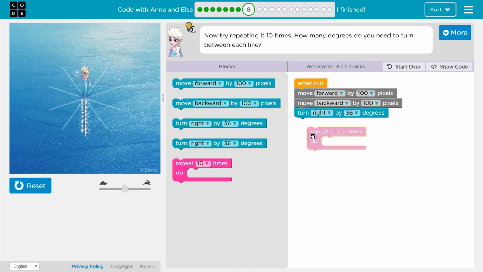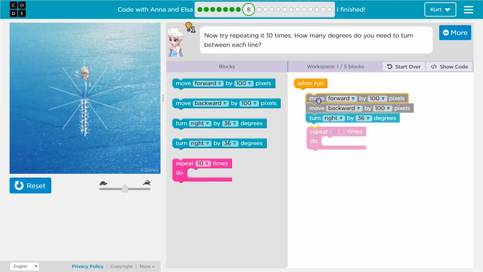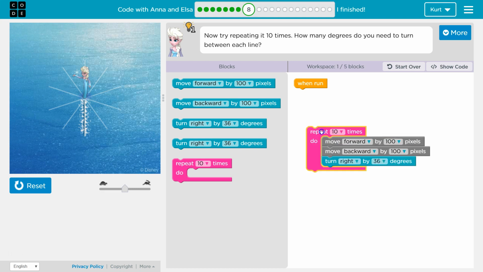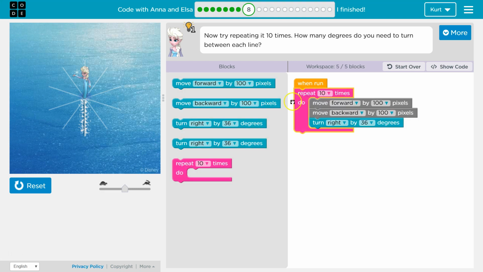I'm going to go ahead and drag repeat over here. I'm going to grab the top of this and drop it in and put it up here. It's already set to 10, which makes sense because as it says, we need to do something 10 times. This will make anything inside of this pink bracket thing run however many times this number is.